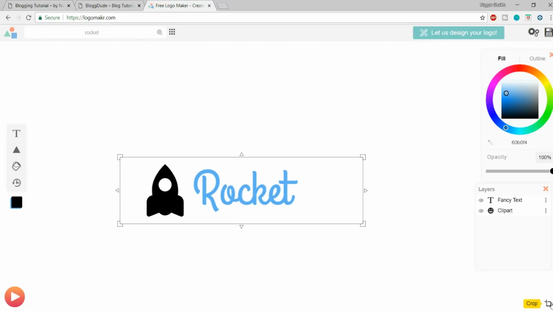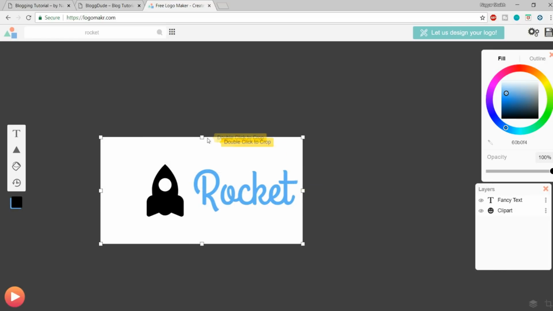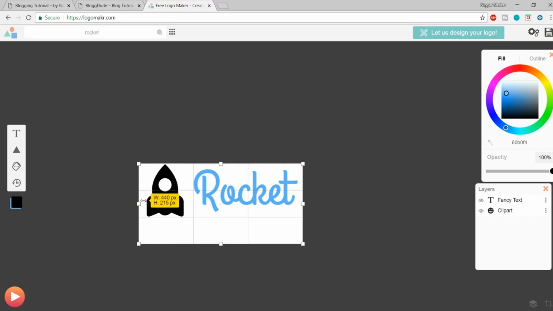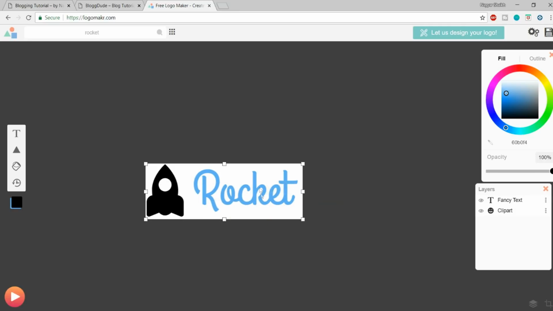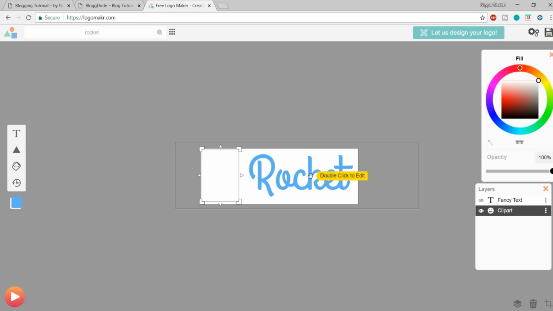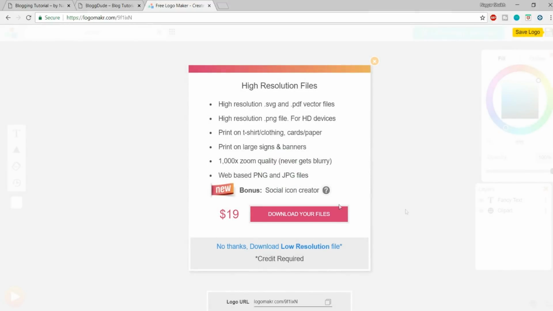So at the bottom right corner, you'll see this crop icon. Click on that and crop this much section from here. All right, let's crop this section. Fine. Now we can change the color. So you can double click over here. This section will be cropped. Now select this icon and select the white color from here. Now select this text. Again, select the white color from here. All done. Click on save logo.